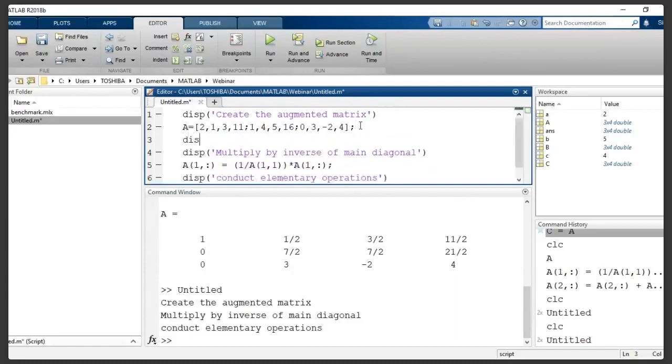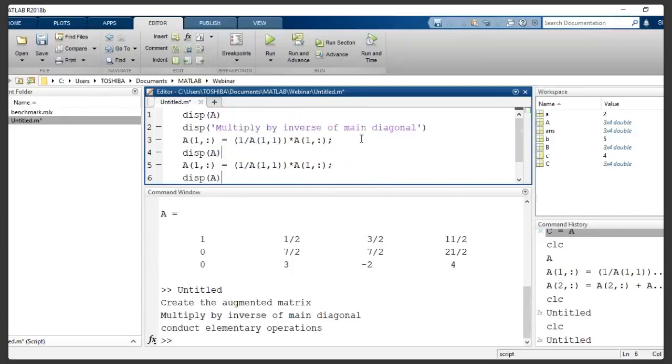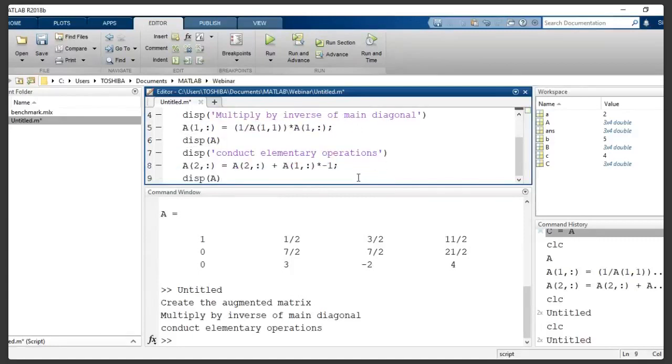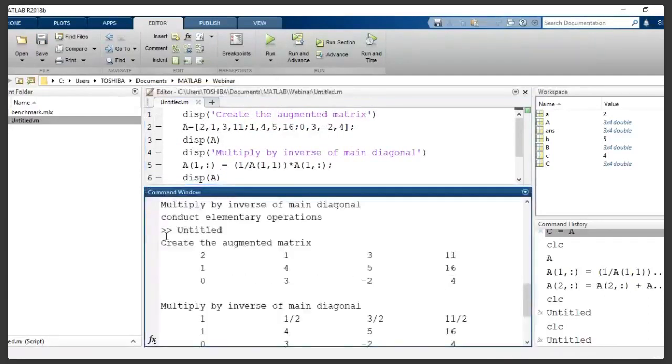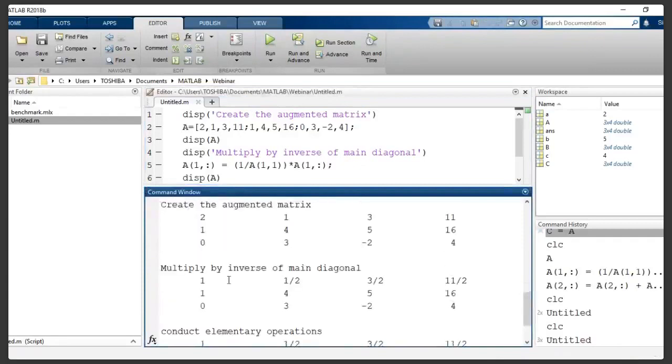Let's try to say display of A at every single step, just to show that it has executed the different commands. Okay, so let me run that. You see that now is different. It has just displayed A. Create the augmented matrix. That is it. It's no longer A is equal to, no, multiply by inverse of main diagonal.